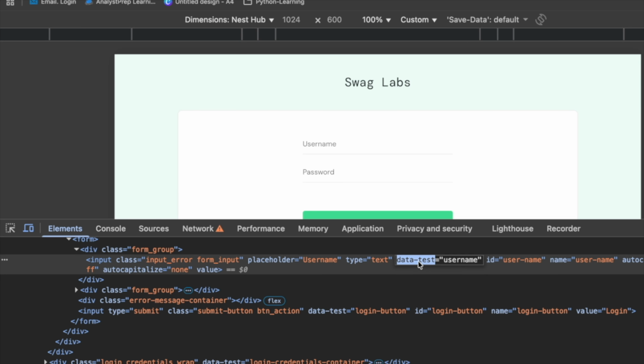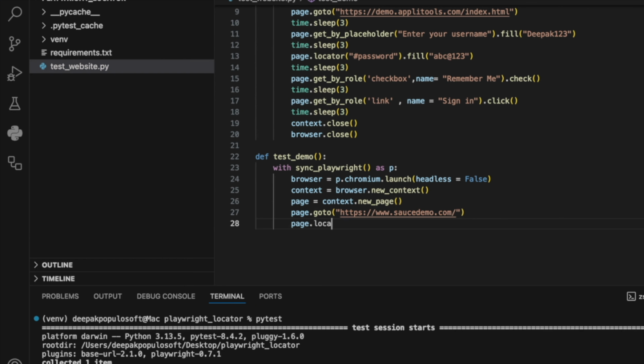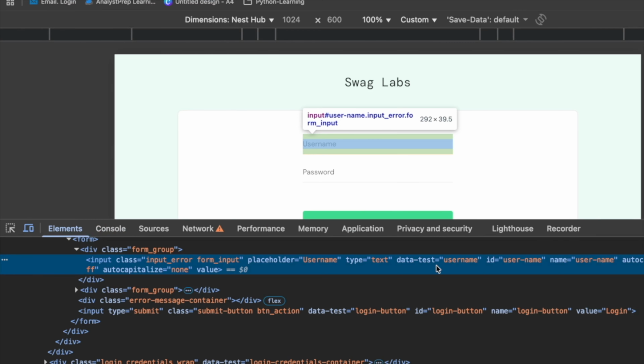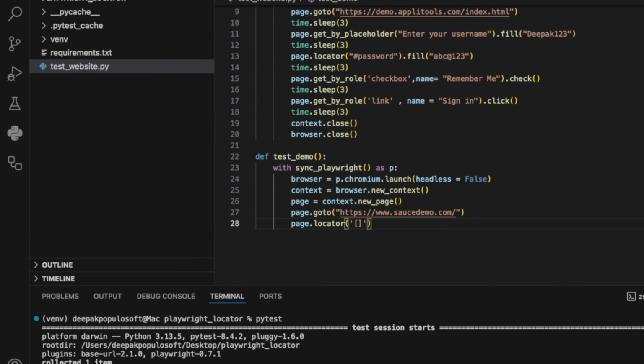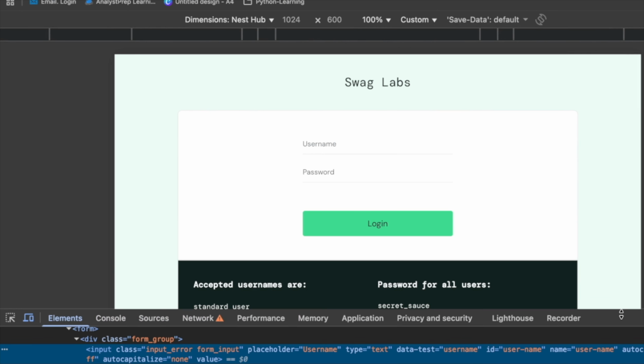I'm going to copy it. After that, we are going to use this universal locator. And here is the most important thing: this data test ID, you have to put inside the brackets. Otherwise, the locator is unable to find them. After that, I am going to fill the username, and the username is standard user.